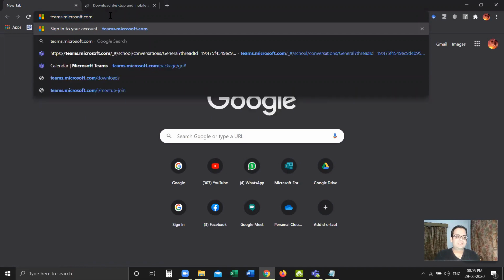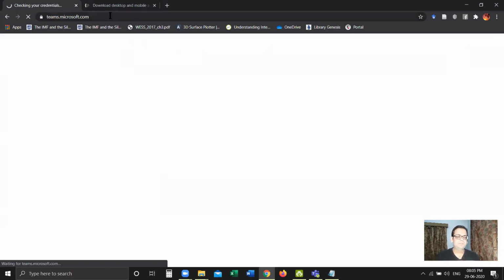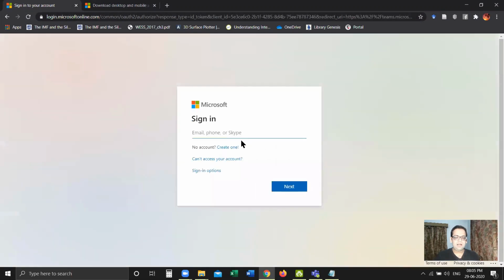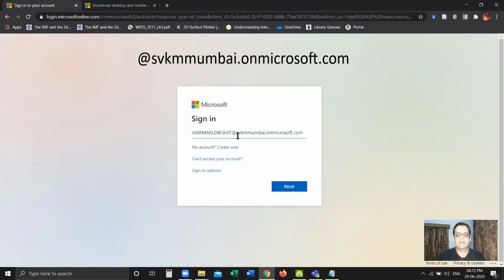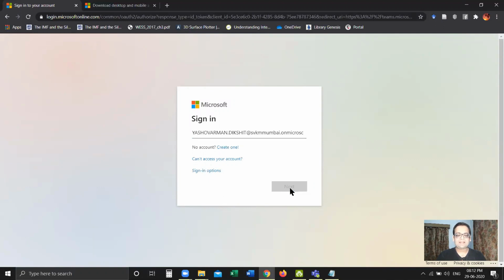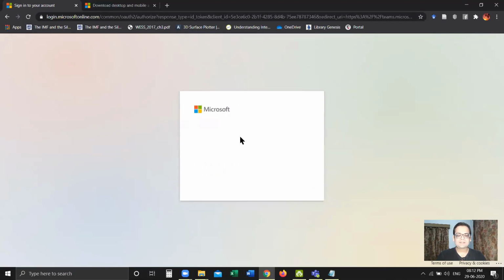For that, I'll go to teams.microsoft.com. Now on this sign-in page, I have a demo email ID of a student who is a student of School of Economics, and I'm using his email with his consent for this demonstration video only. As you can see, the email IDs generated for all the students have been created with the domain @svkmmumbai.onmicrosoft.com. Once we click next, it asks for the password.